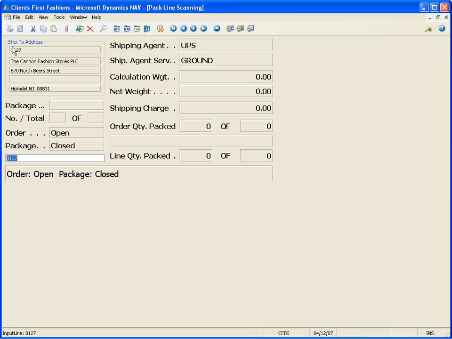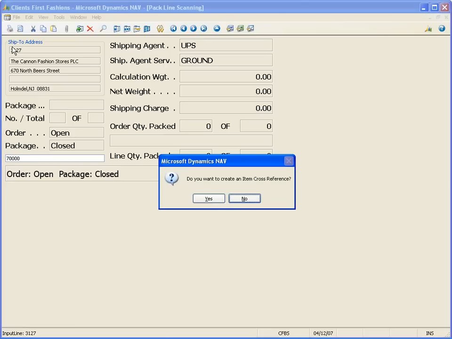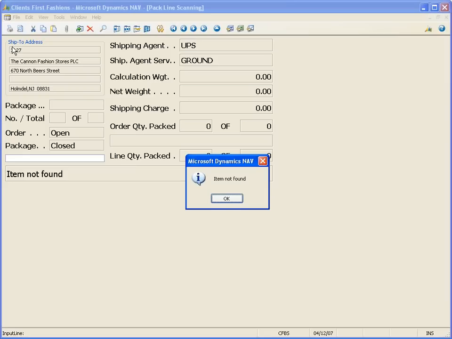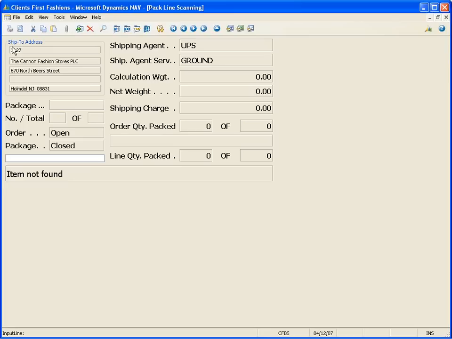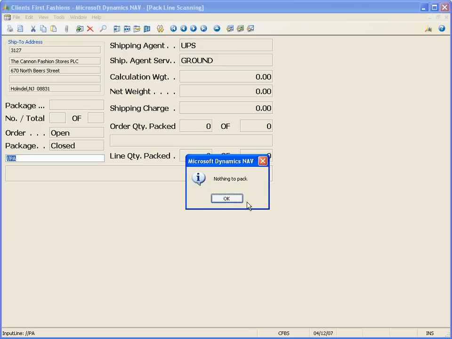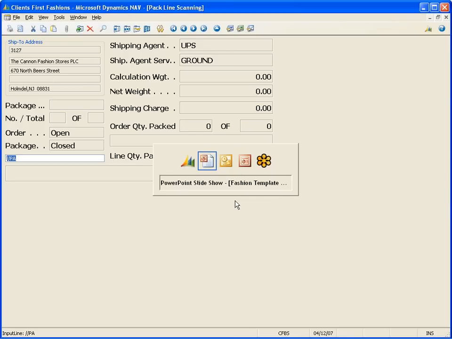Now they could scan individual items as an example. And do I want to create a cross-reference? No. It tells me that item isn't found. It doesn't know that part number. If it's a different product, it will tell me that item is not on order, as an example. But we already have this stuff packed, so I'm just going to scan the outer carton label. The reason the system is telling me there's nothing to pack is I never allocated product.